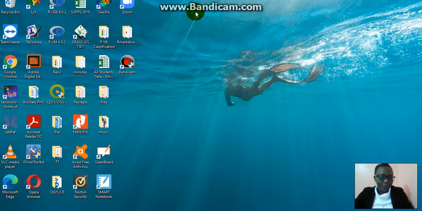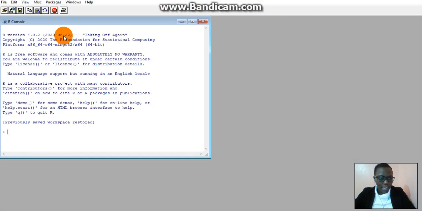To open R, we double click on the icon, then a new window will pop up, that is the R console window. A few lines are printed here, that is the R version, the date it was updated, the license, and a few other instructions to get you started. The last line here is a greater than prompt, which is waiting for an instruction. So you give it an instruction and it will give you the results. So that is how we open R.